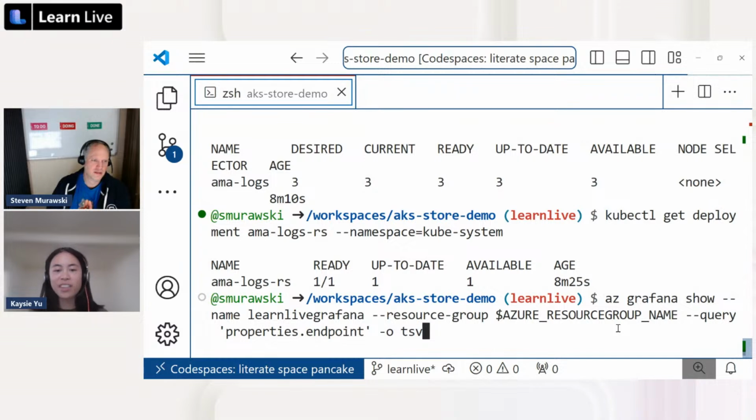I jump between them. When I'm setting up new features or new clusters, we'll try to learn through the CLI and play around in the Portal as well. Usually the CLI experience is quicker. Yeah.